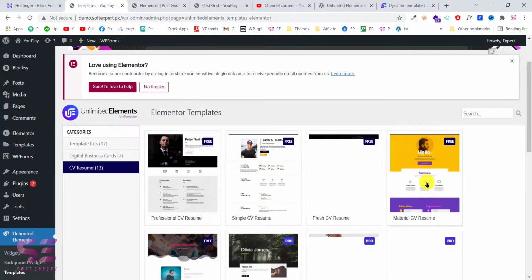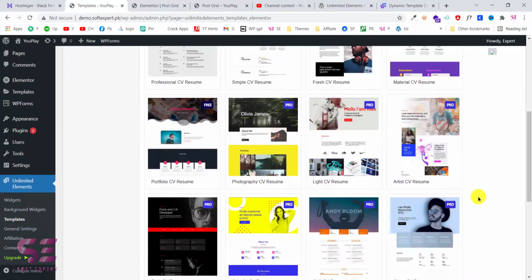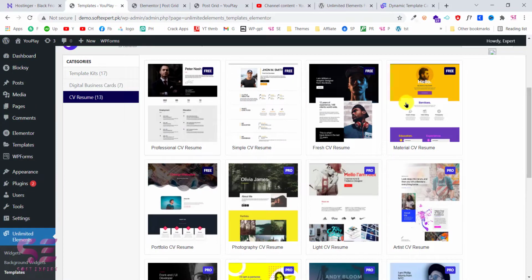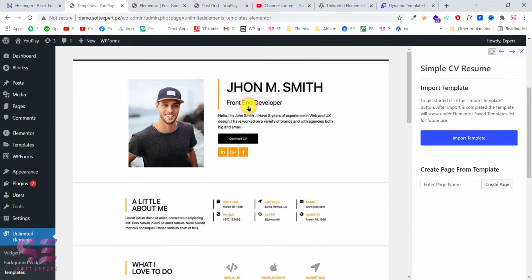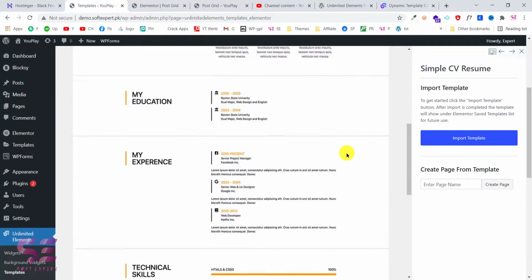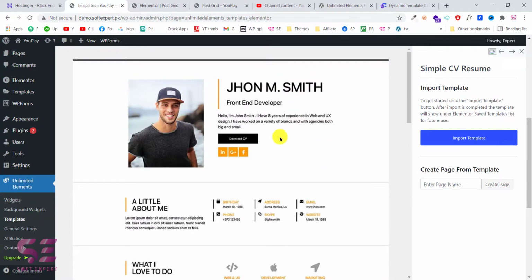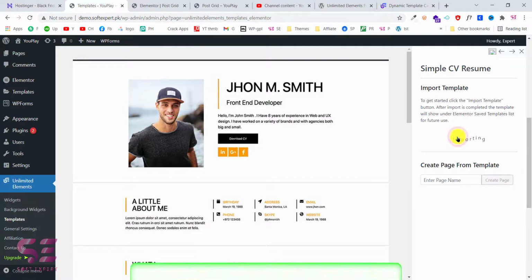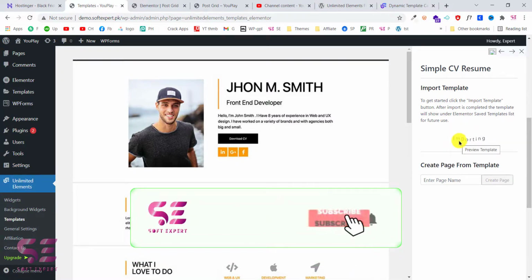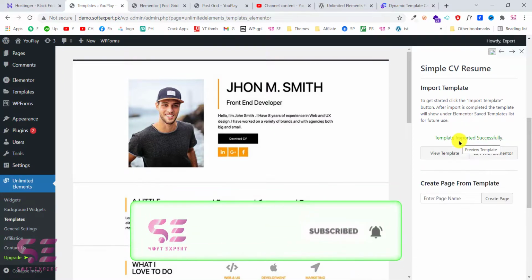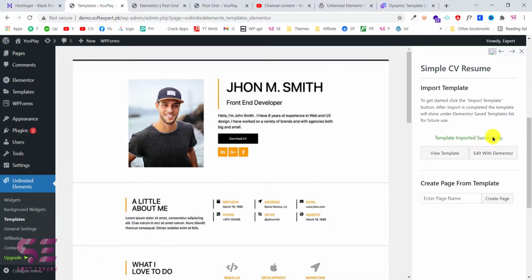Here we can choose any of the templates that we want. For example, these are the free versions and we can use any of these. If you want to preview any of these, then you can click on that and you can see the preview. For example, I like this and I want to use this one. Then I can simply import this. So let's import this template. As you can see, imported successfully.